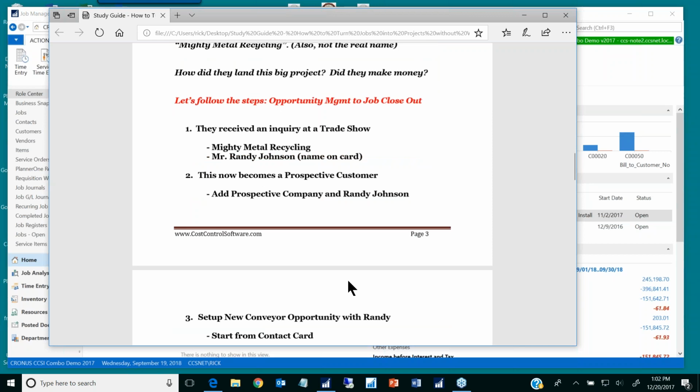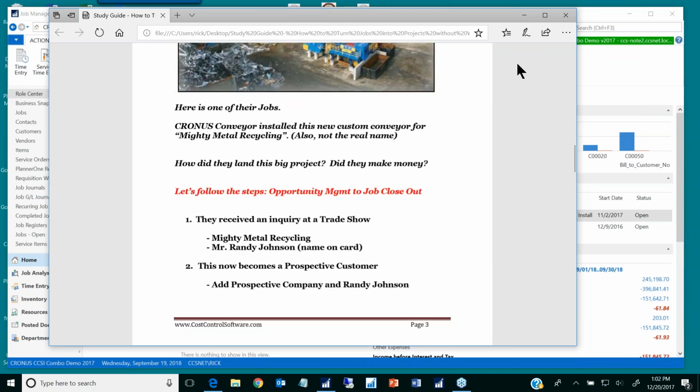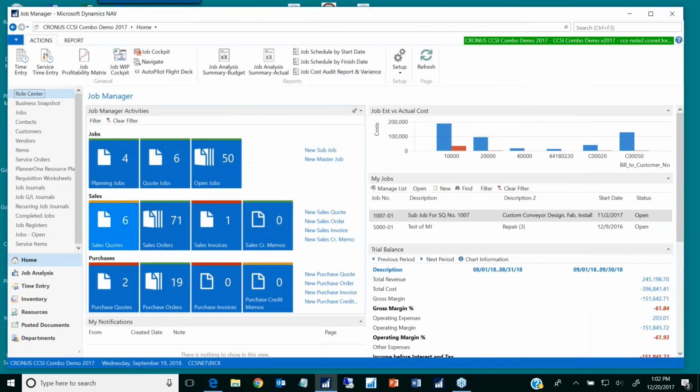Now, to expedite that, I'm going to just show you a couple things here. Let me move this out of the way. And I've already got some contacts in my, and I'm in, by the way, I'm using NAV 2017. I don't have this in 2018 yet.